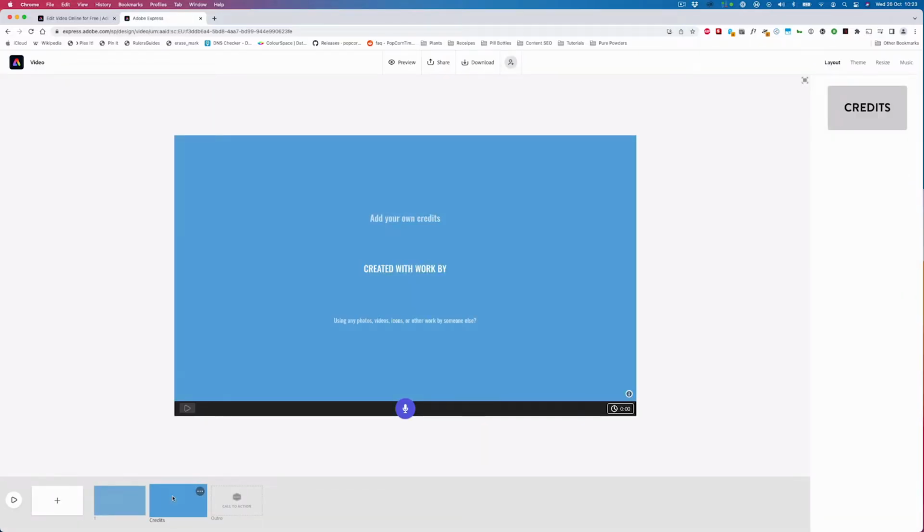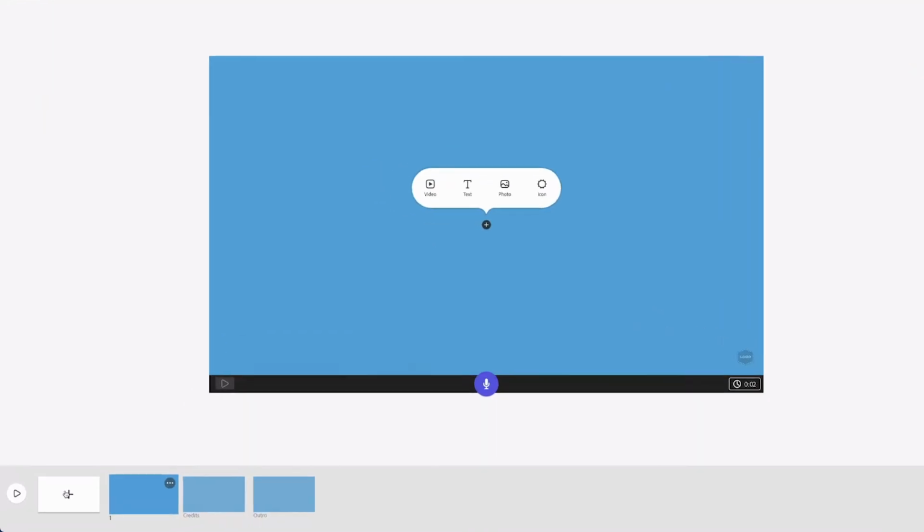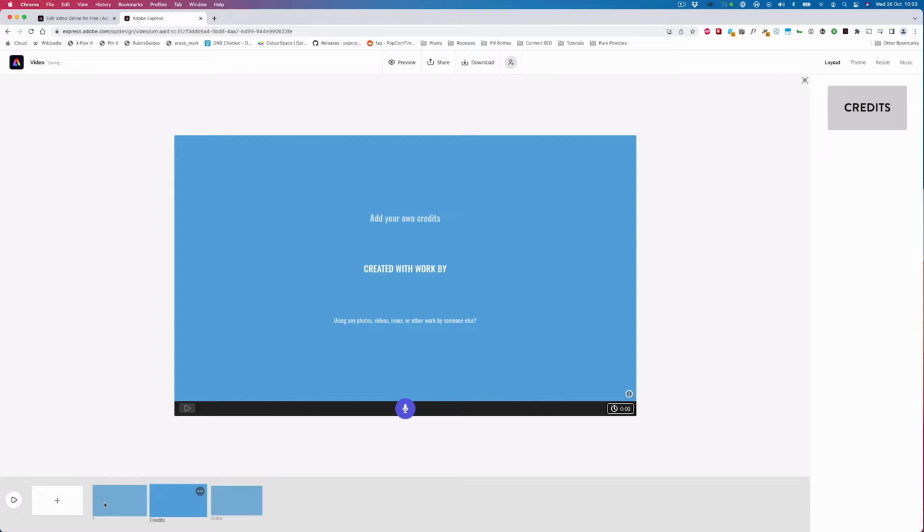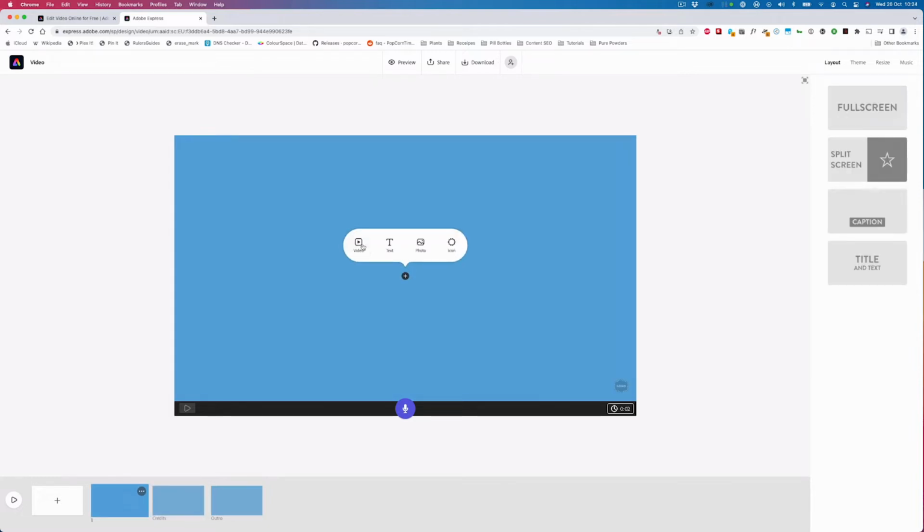Each template fills the timeline with boards. You can add additional boards by clicking on the plus button. To delete a board, click in the options menu in the top right and choose delete. Selecting a board loads it up in the viewer for editing. Inside the viewer, you have the option to add videos, text, photos, or icons.